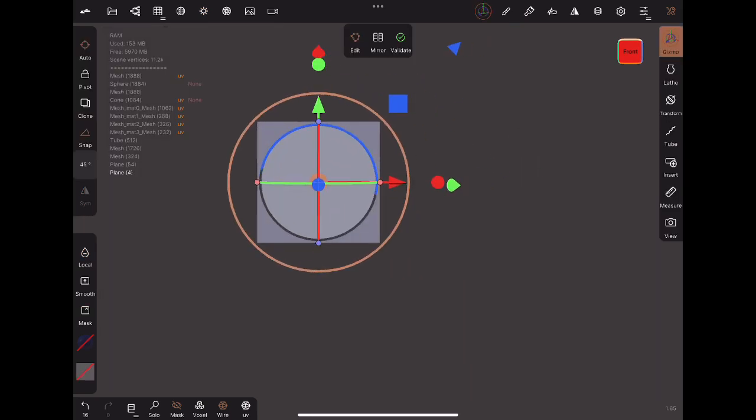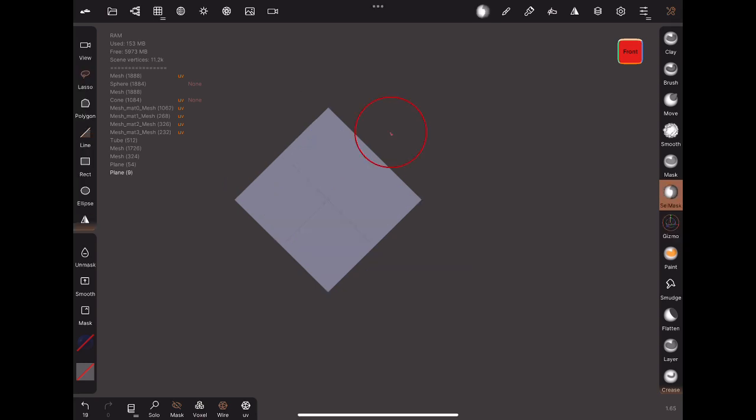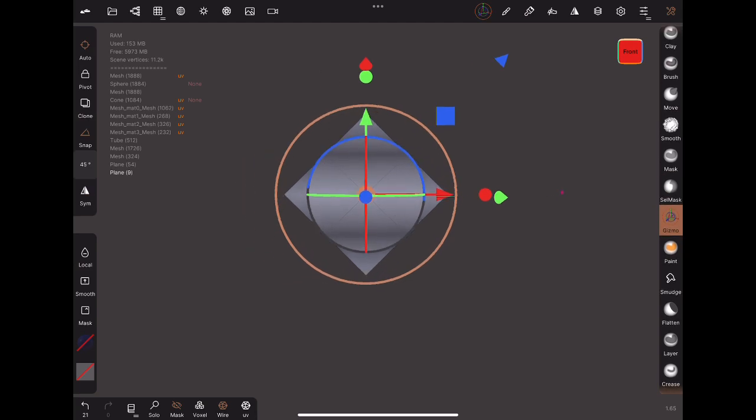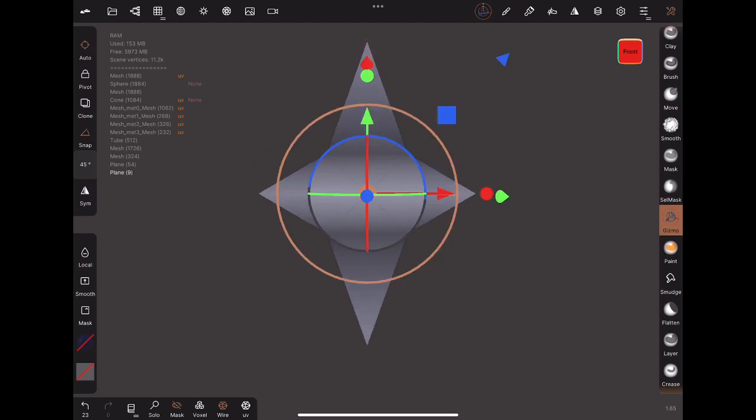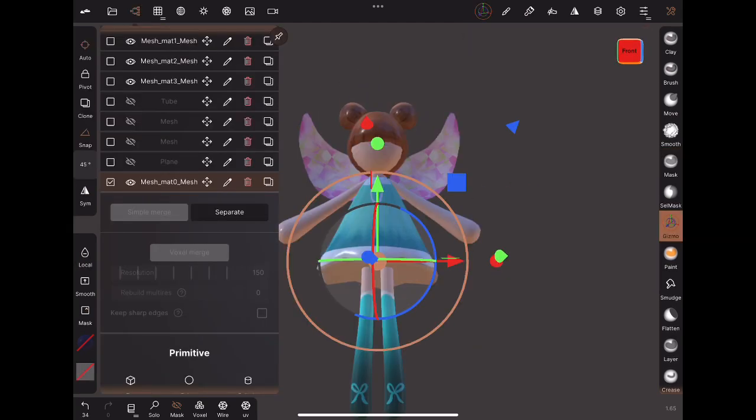For the stars in the background, I add a low poly plane, rotate it, mask the midpoints, and scale with gizmo with local turned off. This way we can scale vertically and horizontally. And now we have a star.